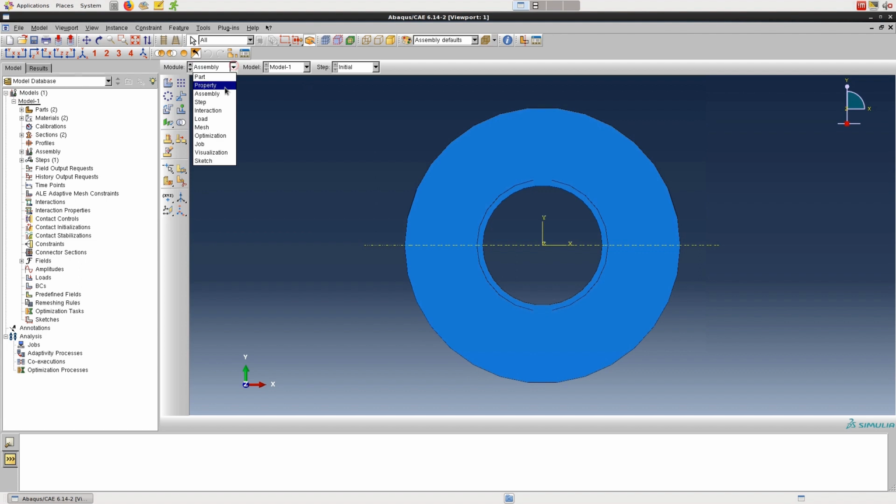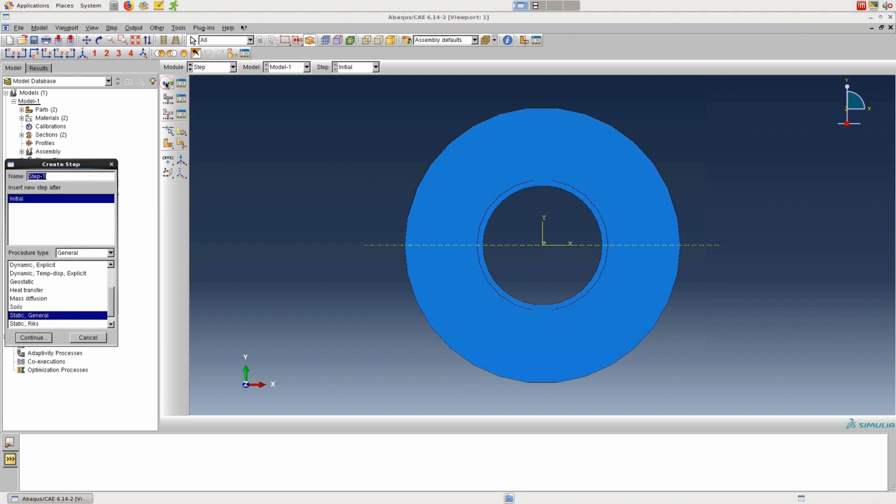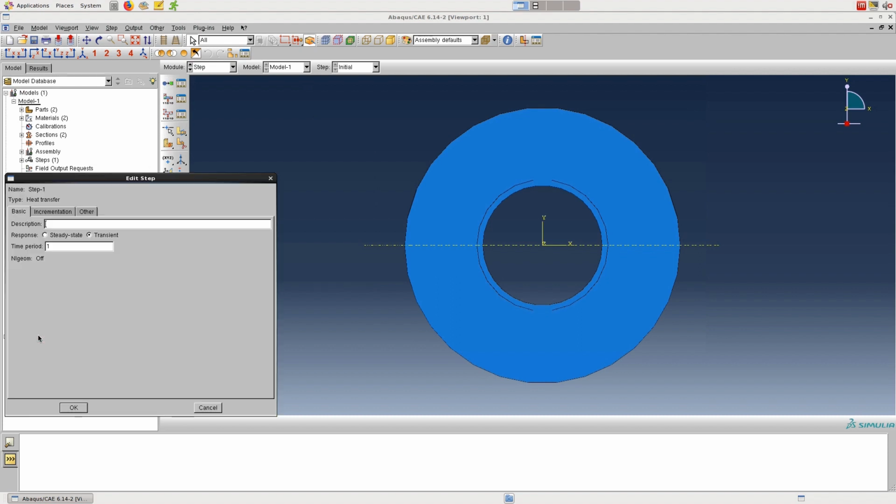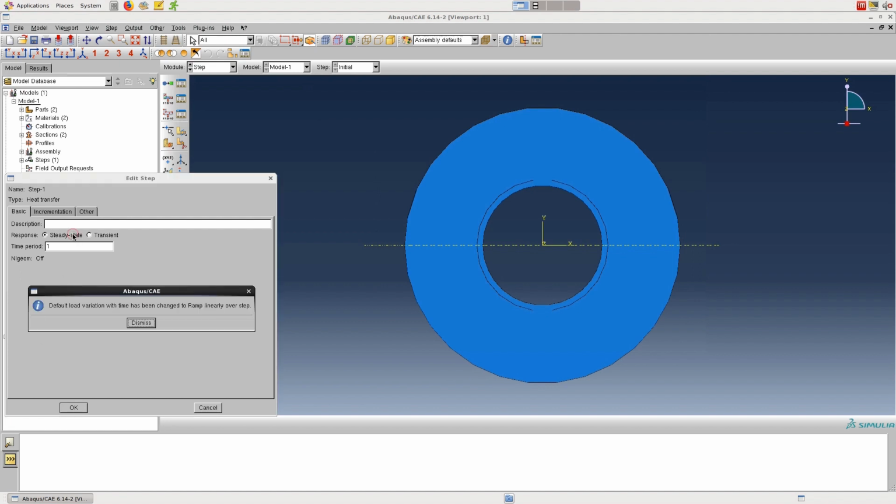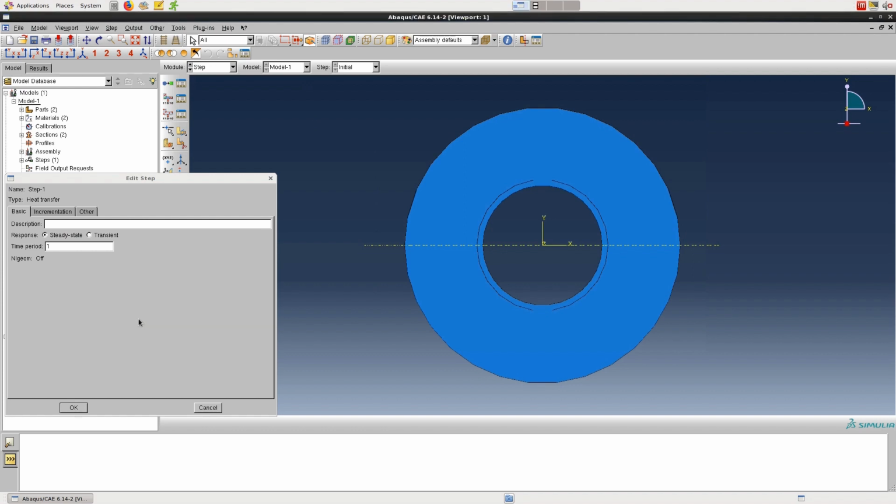Now we want to create the step. Select Heat Transfer in the bottom menu and then continue. Under Response, select Steady State, and you can dismiss the box that pops up here.